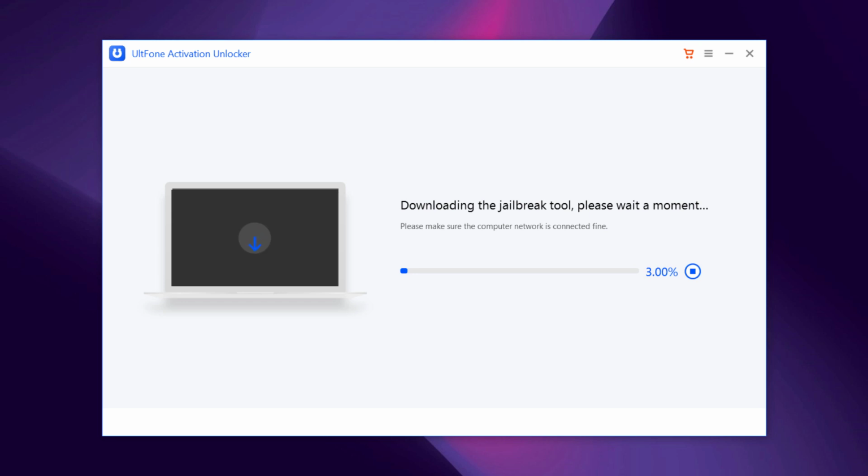Here you will need to jailbreak the device. It will start downloading the jailbreak tool. Please keep the device connected and ensure that your computer has a good network.